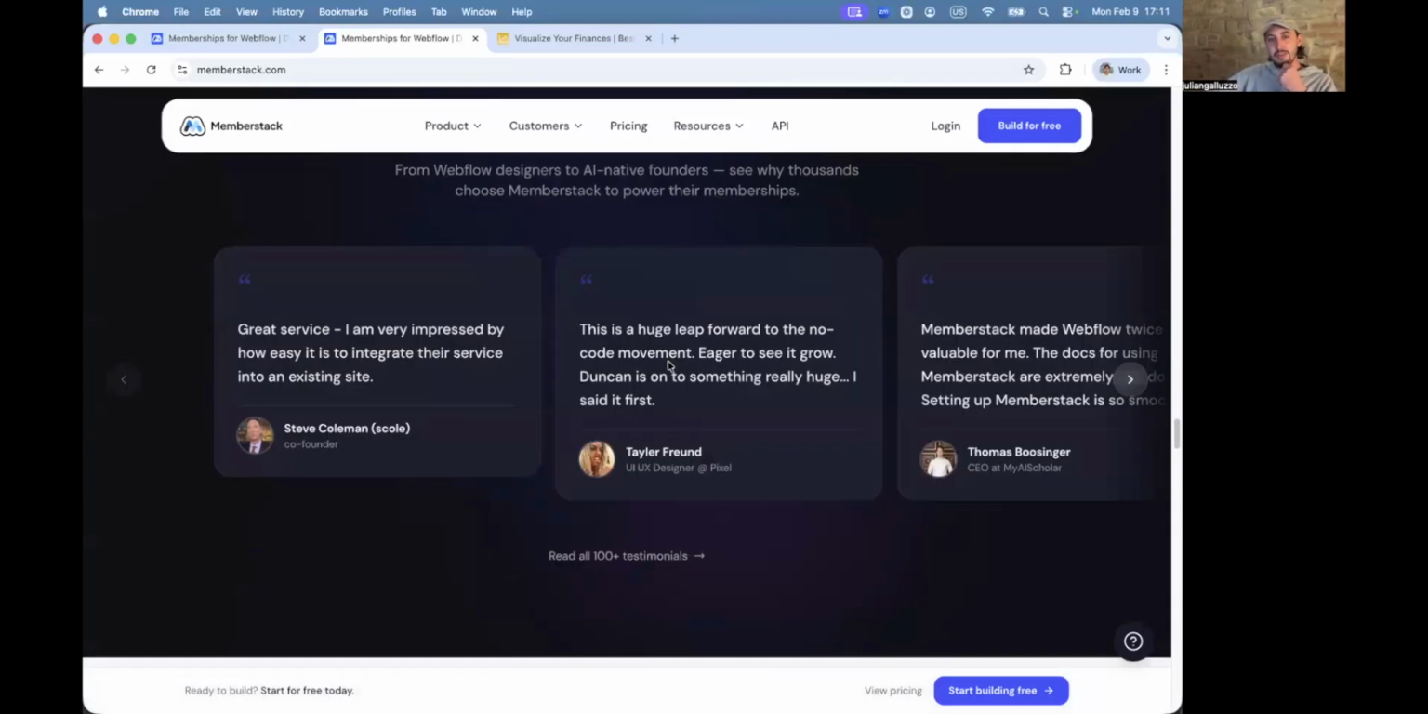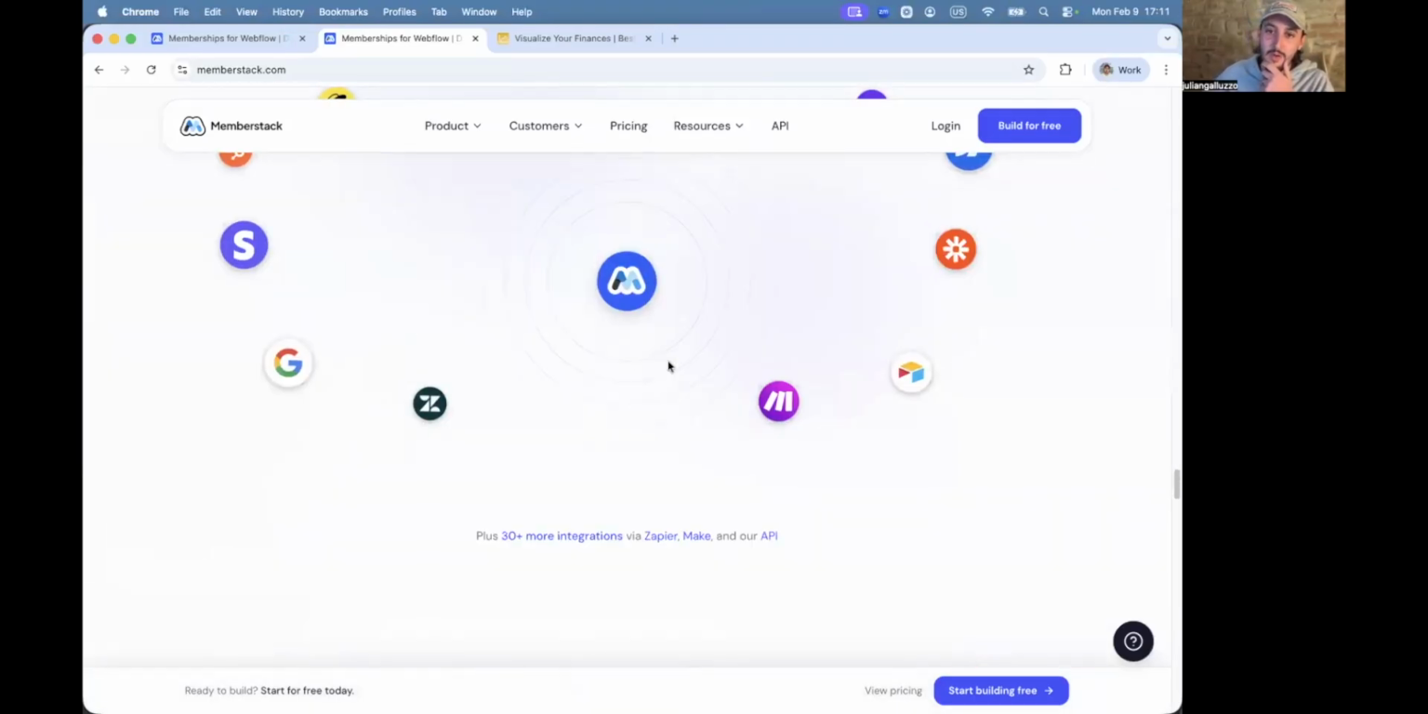That's all well and good. And now I'm thinking, oh, I'm going to have to go and rebuild this in Webflow now. I'm not excited for that. And so here's the thing.